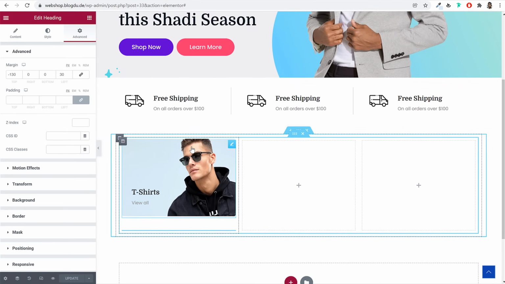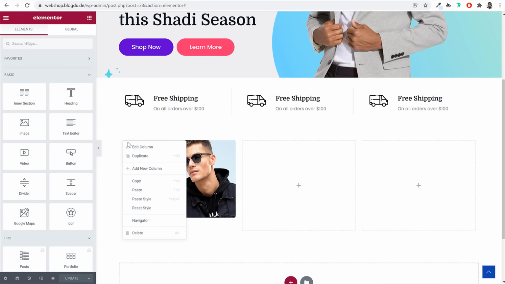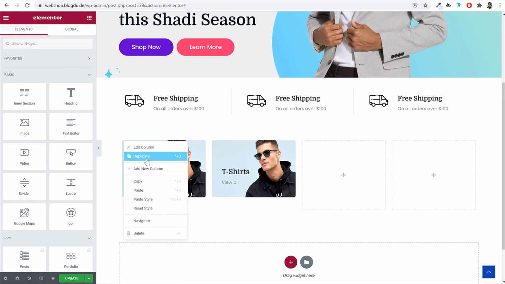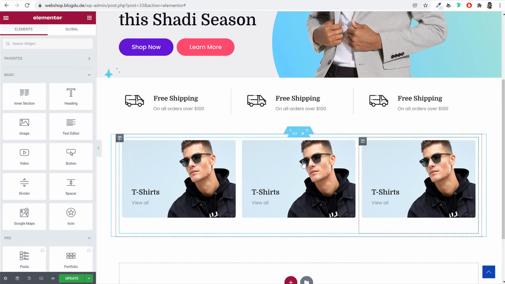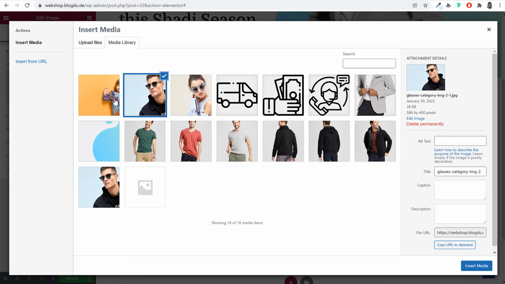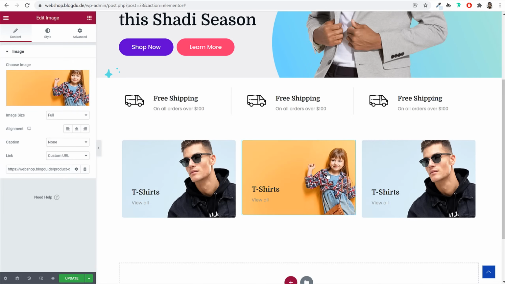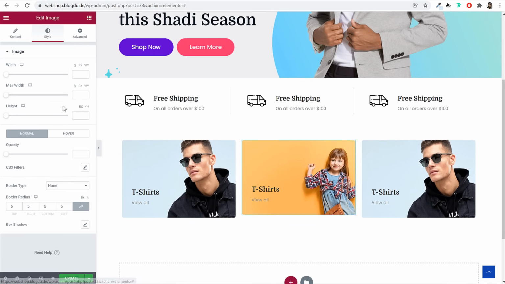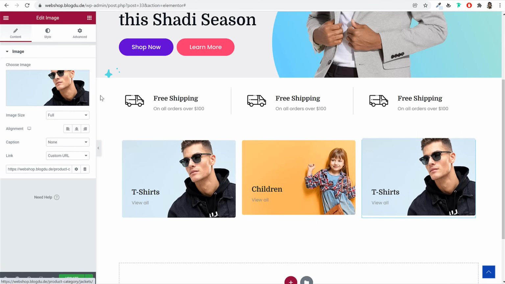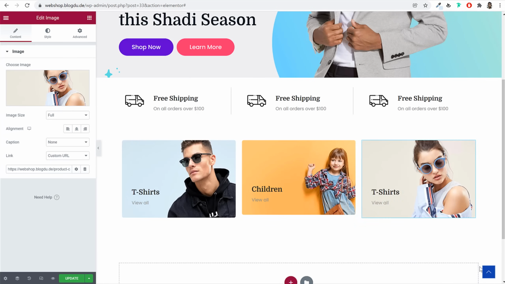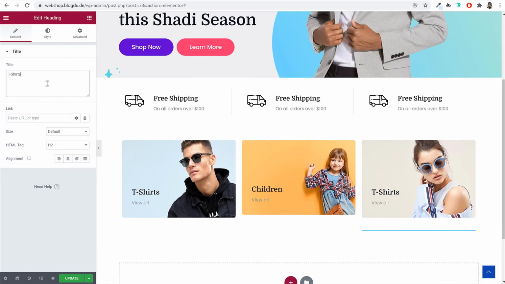Now similarly you can just go ahead and I'll actually do one thing. Right click over here, duplicate it, right click, duplicate it, and then right click and delete these empty columns. Now for the second one, click on this, change the image. Let's select maybe this image and change the text. Also change the link. Remember to change the link. Select the text, children wear, something like that. Okay, view all. And the third one also you can go ahead and change as well. Link and everything can be changed.